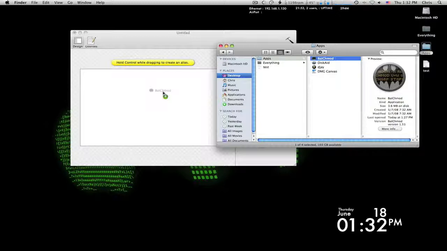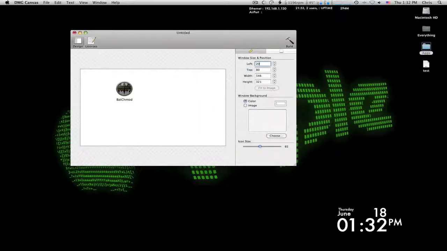I could drag my applications folder to create an alias to it, and then when this disk image is opened on someone else's Mac, it would have an alias to their applications folder. So I'm just going to go ahead and drag BatCHMod in, close this, and you'll see I have it here. Now some adjustments I can perform on this, I can make the icon size bigger, up to 128 pixels by 128 pixels.